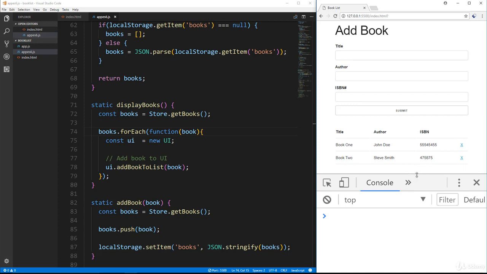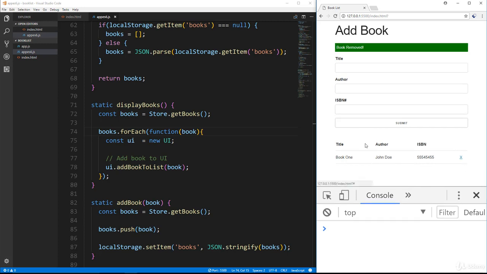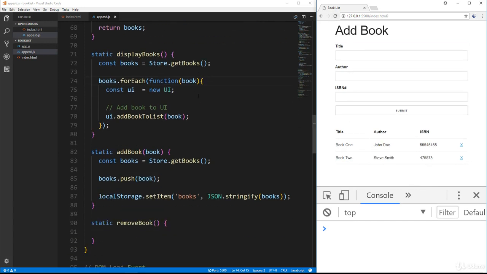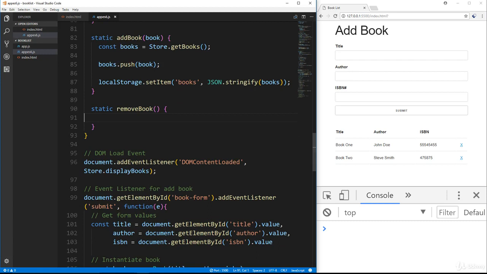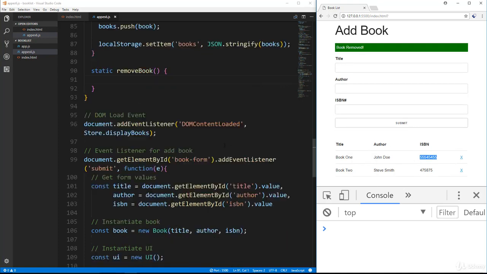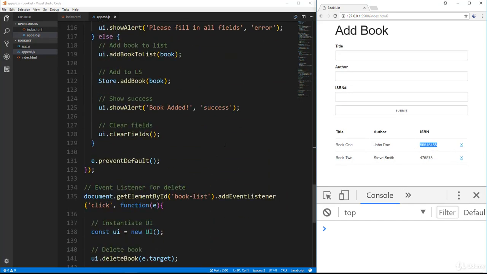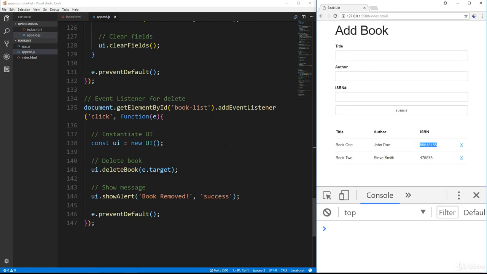So now let's do the remove, because if I remove a book, you see it in the UI, it goes away, but once I reload, it's still there. So we need to add to this method here, removeBook. Now this is a little tricky because, again, just like with the task list project, we don't have IDs or anything like that. So we need to use something that's going to be unique, and I'm going to use the ISBN.